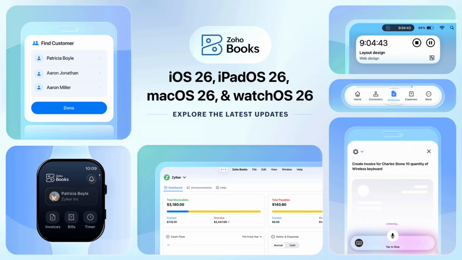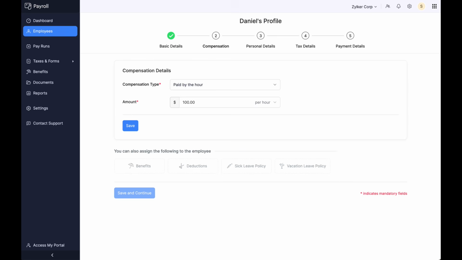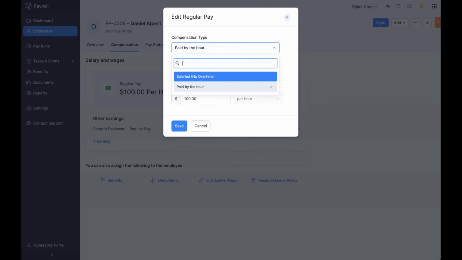And also, the Zoho Books iOS app has got a lot of new updates, so you can do your finance management on the go. Moving on to Zoho Payroll, which now has compensation details moved out as a separate step in the employee creation flow.